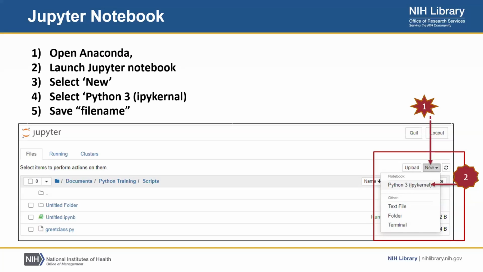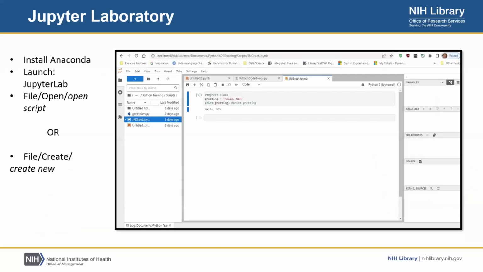What's nice about Jupyter Laboratory is it allows you to have multiple files open at one time. So if you have multiple code scripts you want open at a single time, or perhaps a coding script as well as a data file that you can toggle to the background and look at the raw data. That's what I find is the most appealing feature of Jupyter Laboratory.